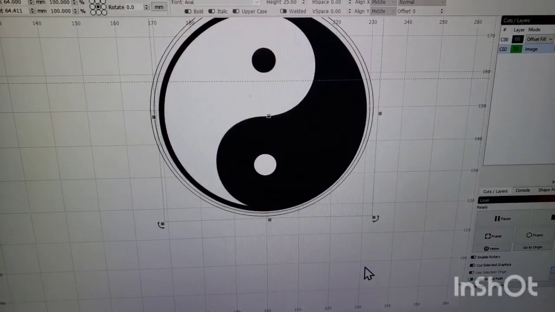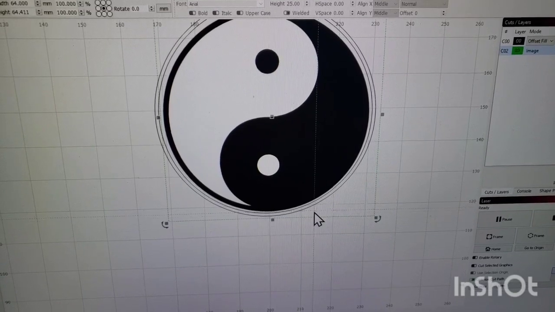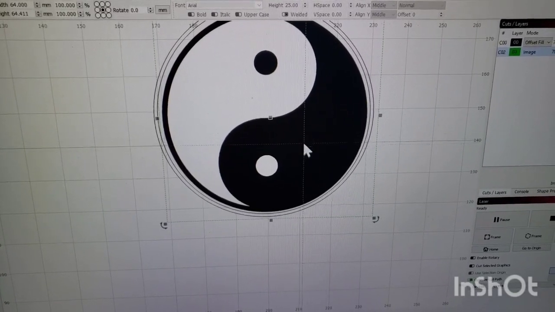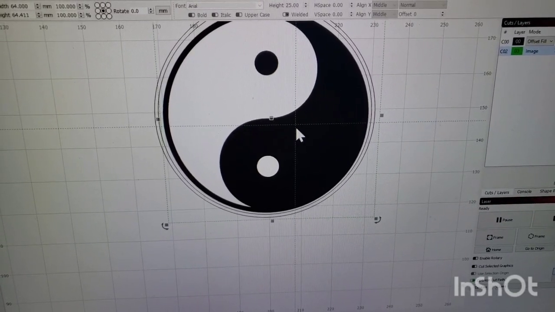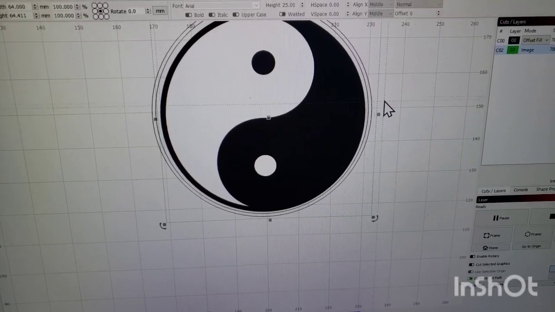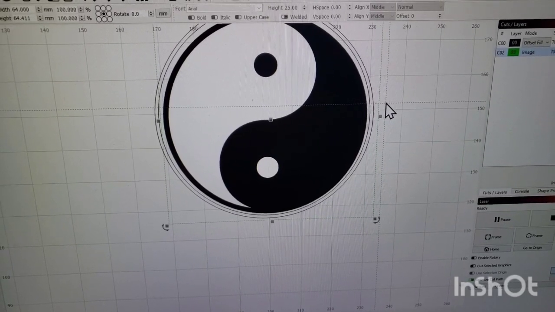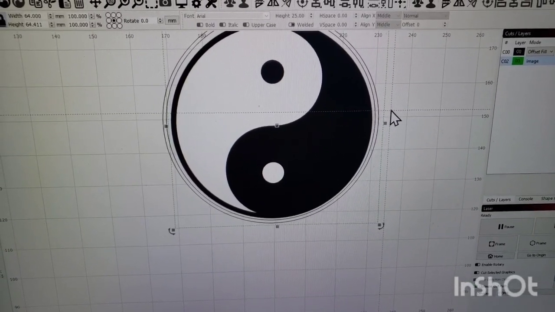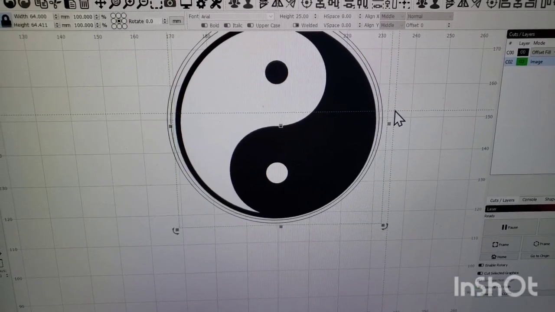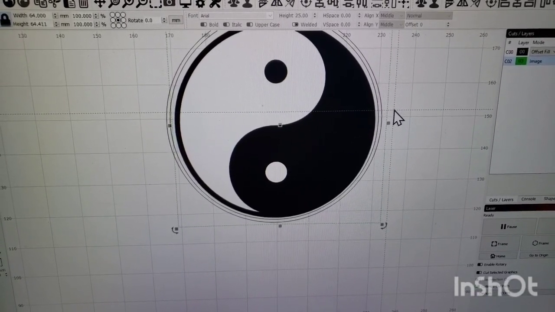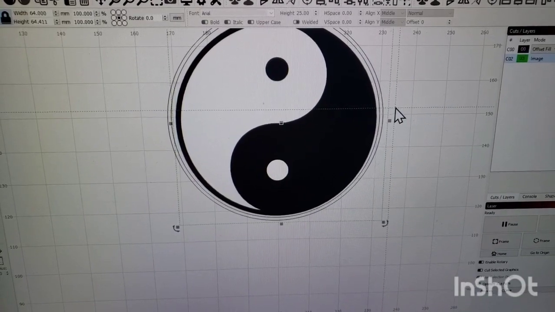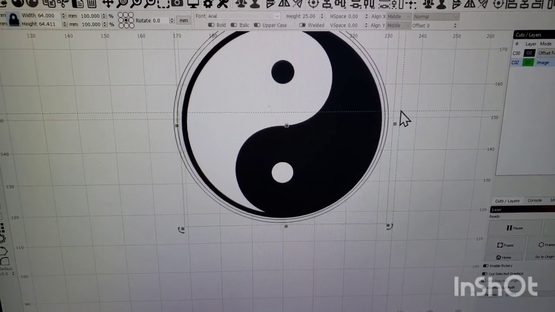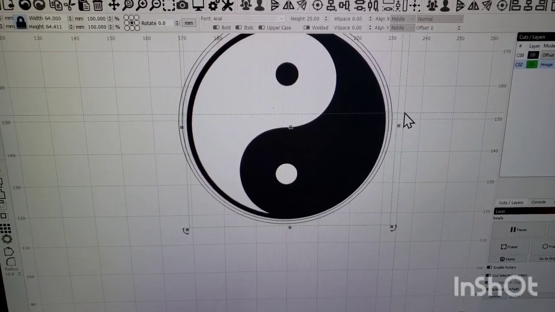It took about 50 minutes to run. This is about a 60 millimeter diameter circle. It wasn't terrible, but if you watch my channel, you know I'm all about speed, so for me that's a very slow project for such a small image. I'm working on building up the speed, and hopefully we'll figure out something in the future.